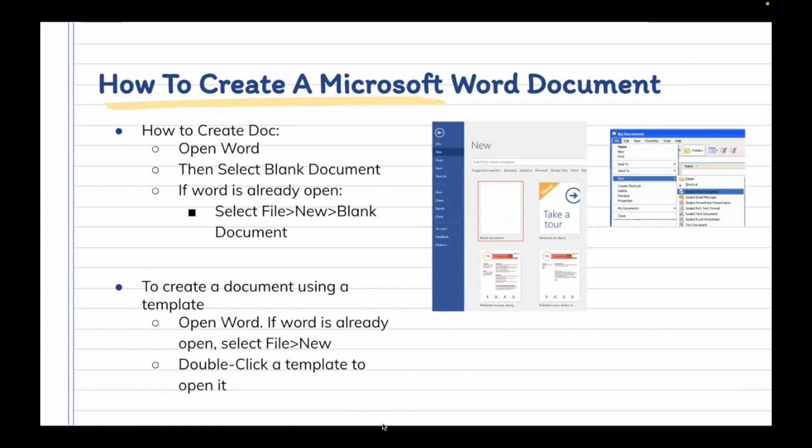So how to create a document using a template? You just open Word. If Word is already open, you click File and New. And you double click a template to open it.